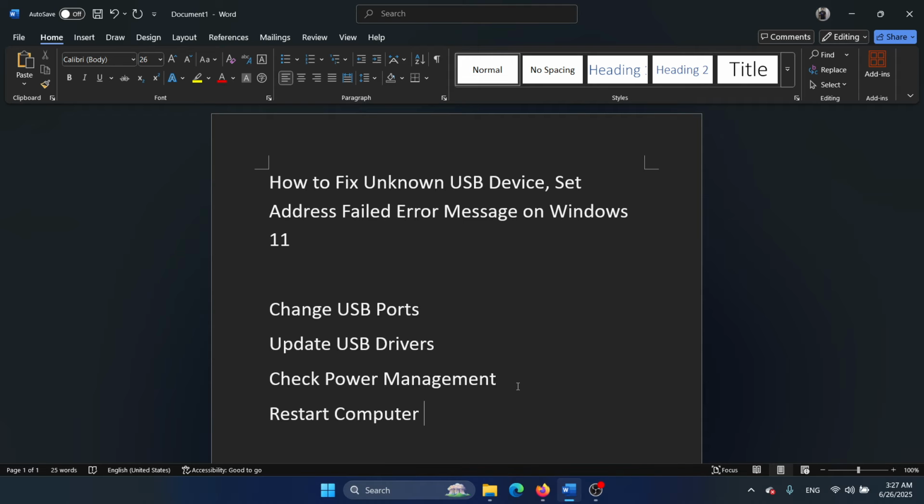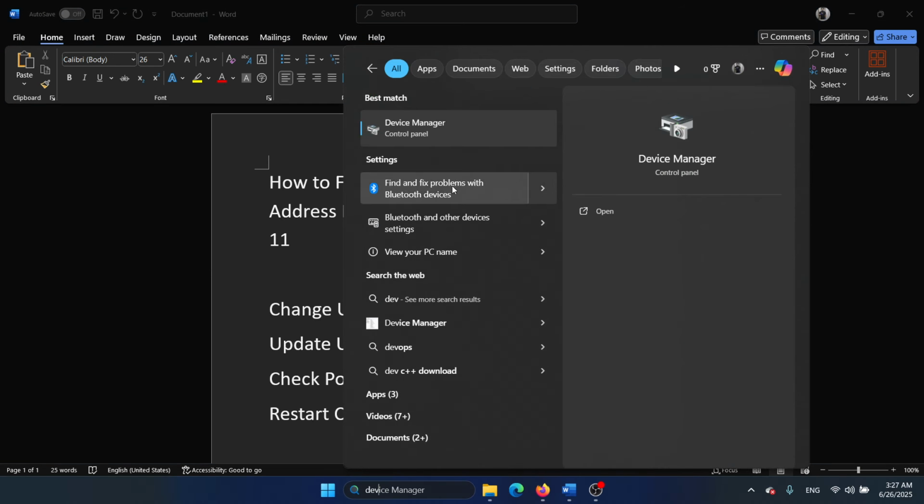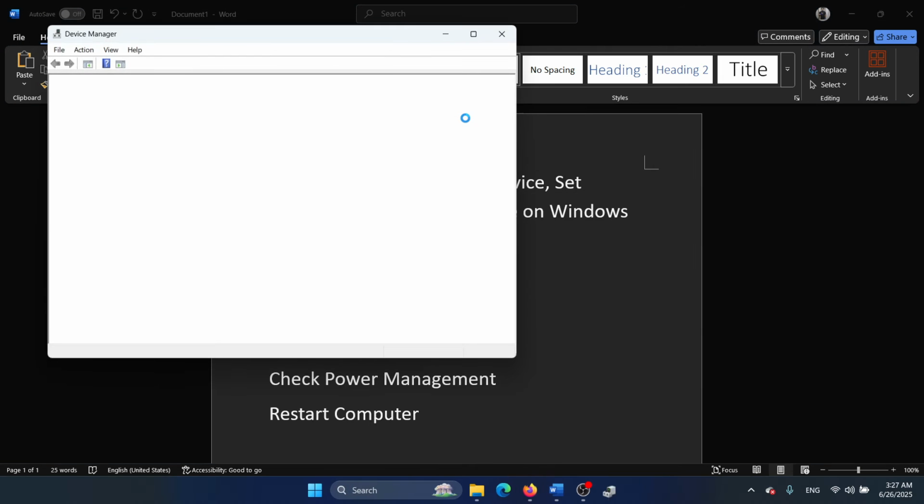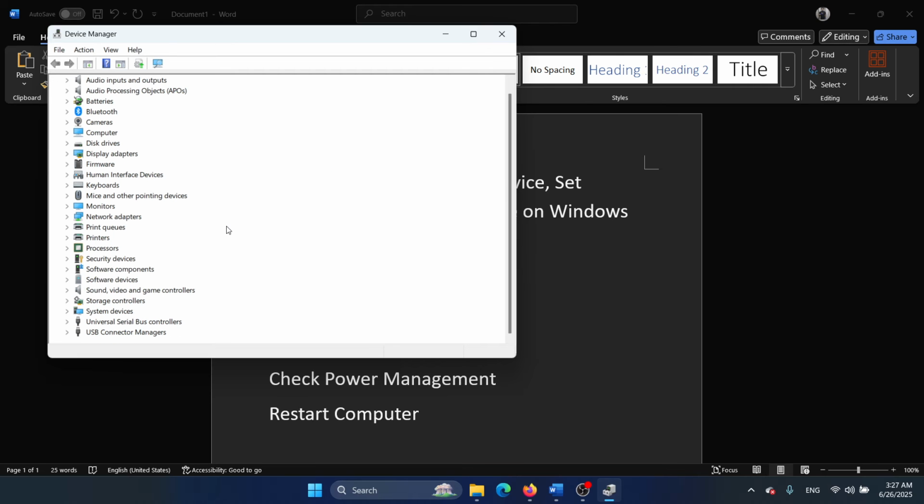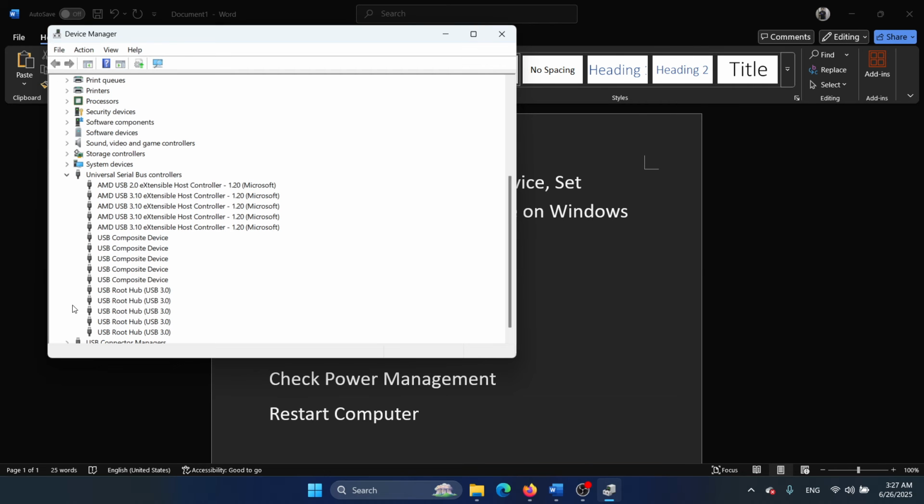Now the second one is that you can update USB drivers. And how do we do that? Search for Device Manager in the Windows search bar and open Device Manager. Now scroll down to Universal Serial Bus Controllers, expand it, right click on the root hub driver and update all of the root hub drivers, each and every one of them.